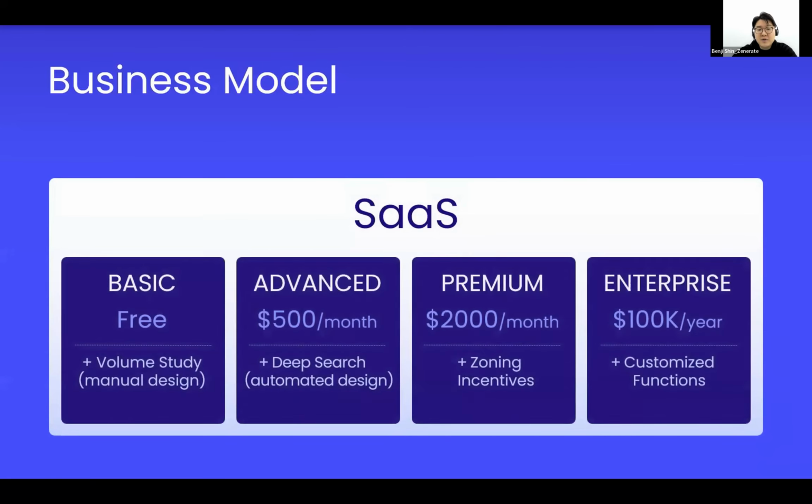Our future main business model would be software as a service. We plan to offer 4 subscription plans. The current rates from similar startups range from $500 to $4,500 per month.